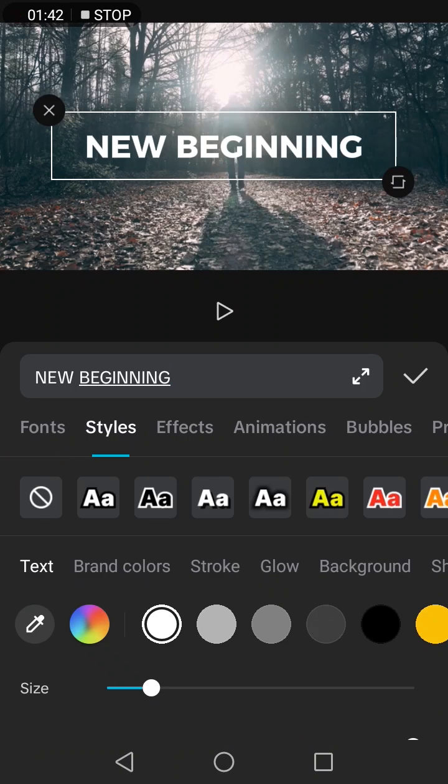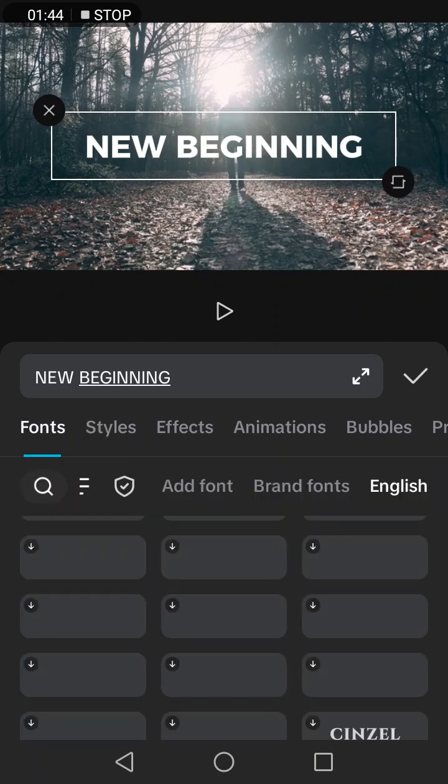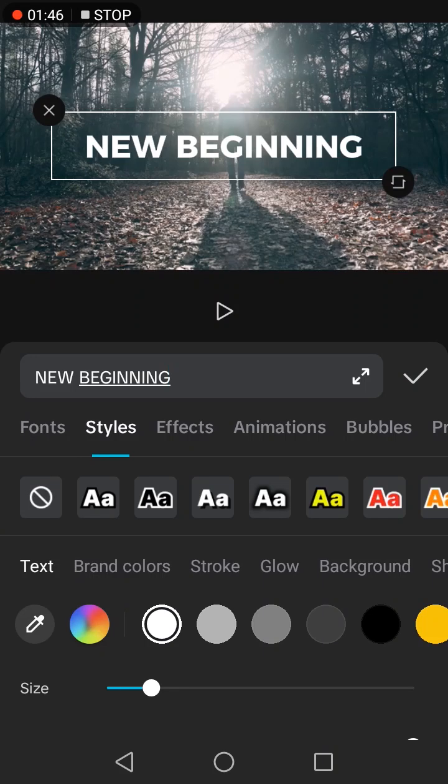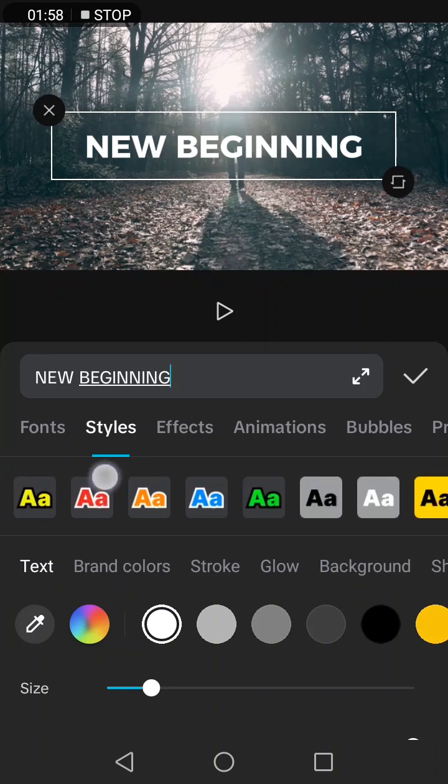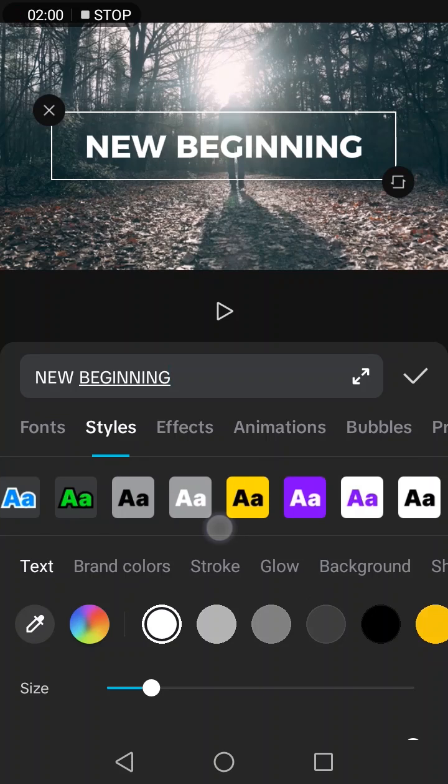If I click on the style menu, remember this is the font menu, we selected our font, then this is the style menu. What we do on this style menu is change our text color, change the text pattern, and maybe add a background or stroke to our text. Now let me explain what that is. Let me show you.